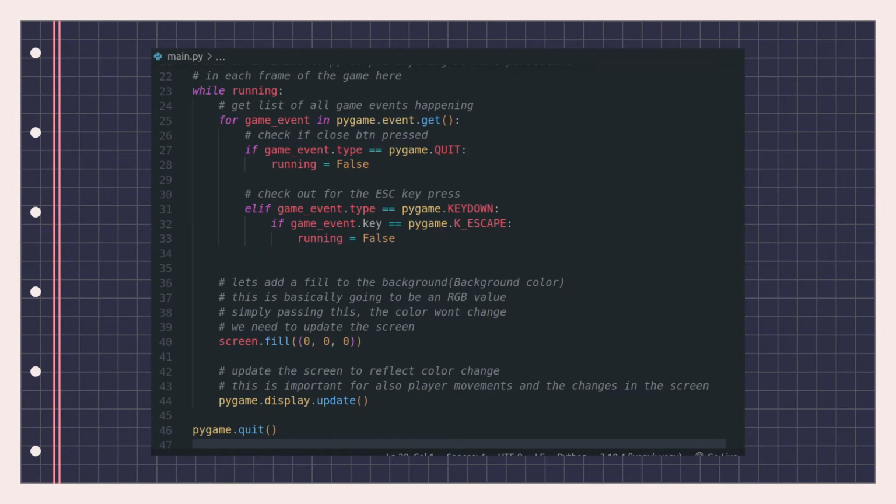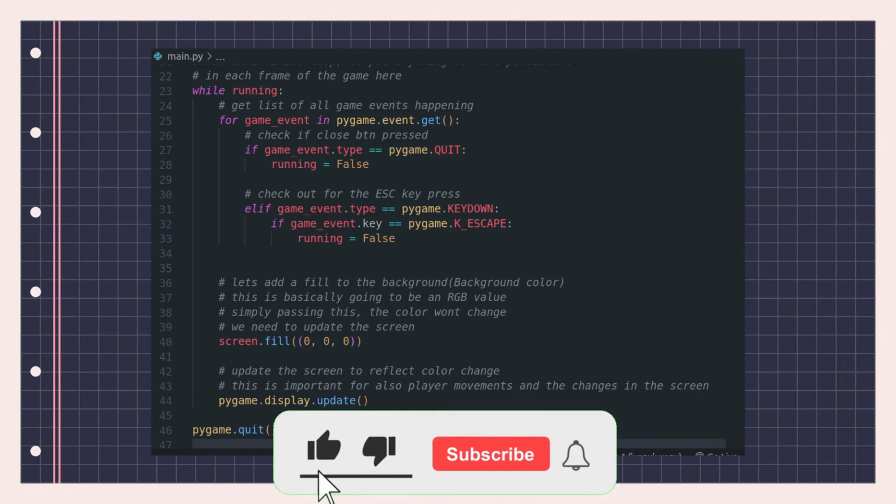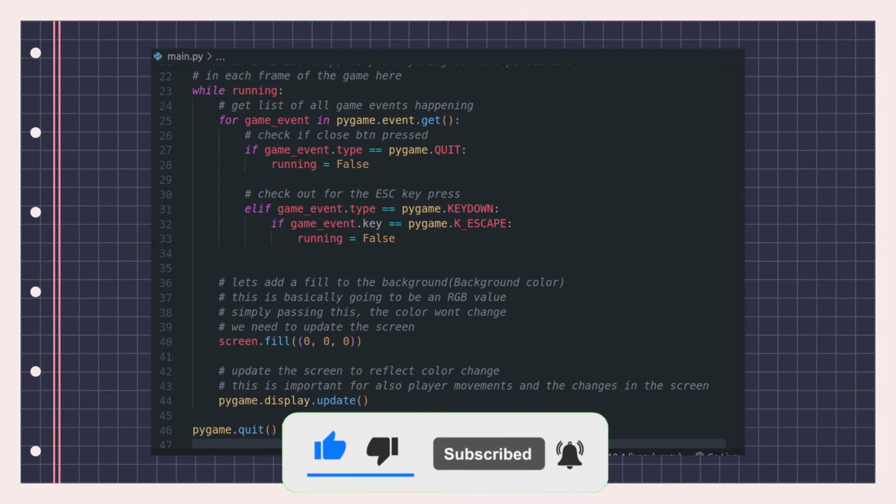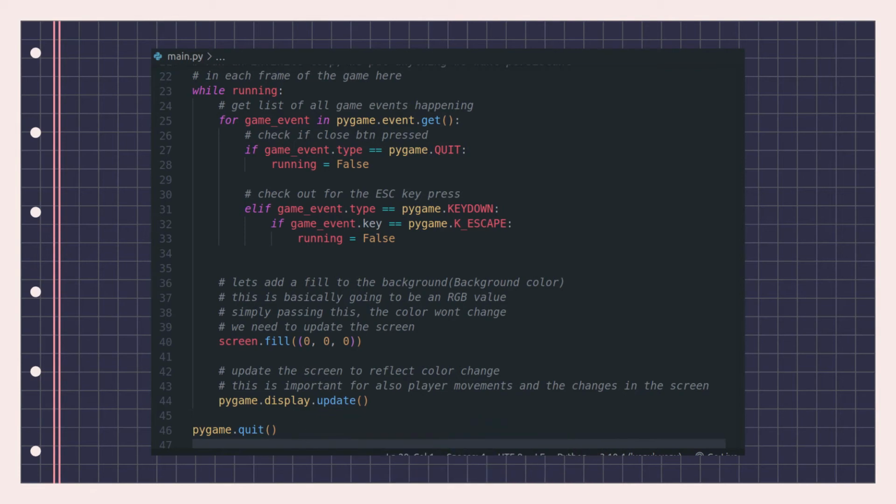Let's look at the next tutorial. We're going to begin adding images to our game and stuff like that. So we're going to learn how to add images to our game in the next tutorial.